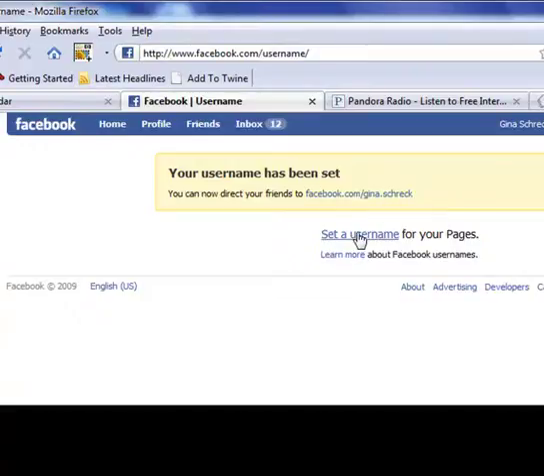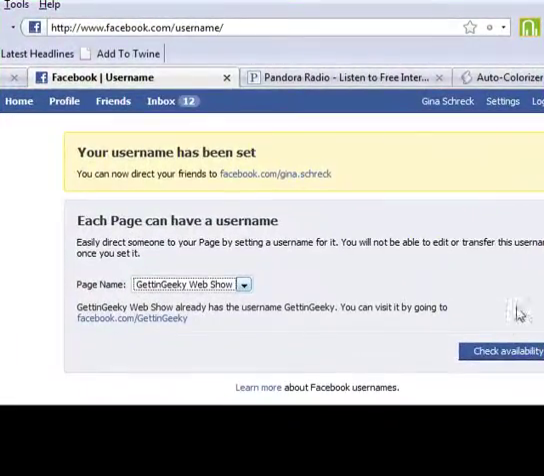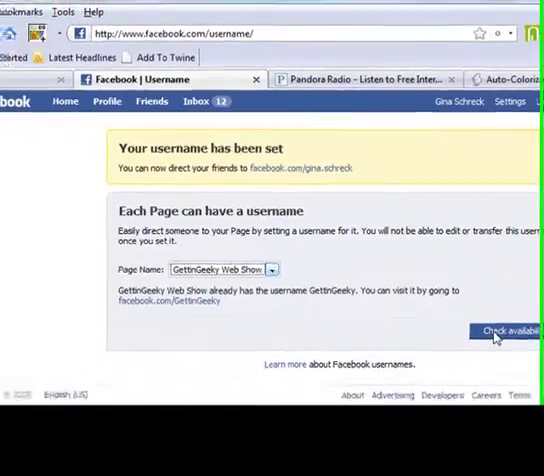facebook.com/gina.schreck. Now if you want to get that for your business page or fan pages, it will ask you, do you want to set a username for your pages? So it brings up this page. I'm going to go to Gettin' Geeky Show. And again, I already have that. So it's saying we already have the Gettin' Geeky name on that.